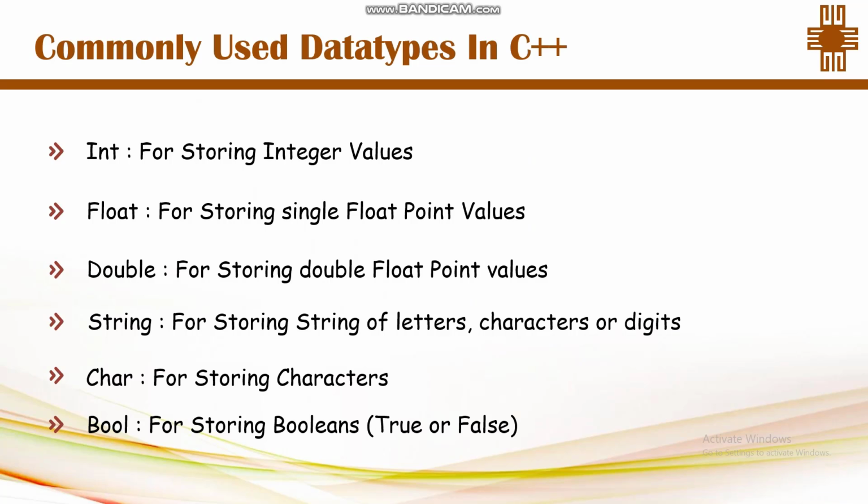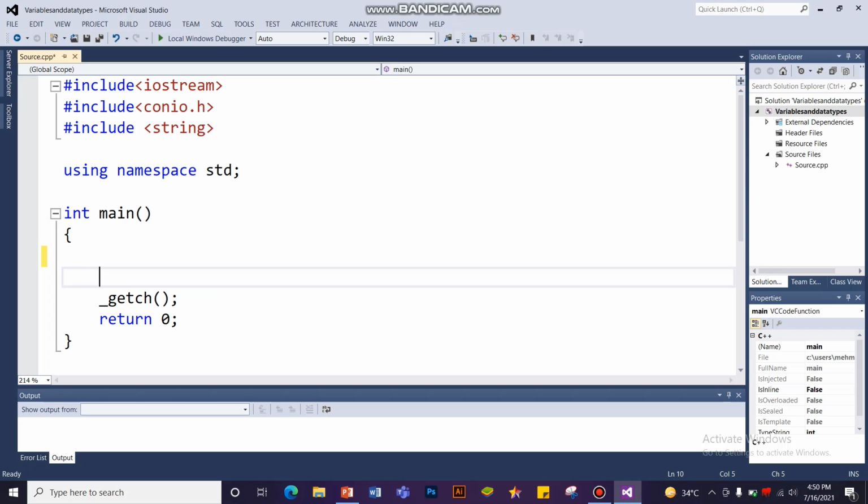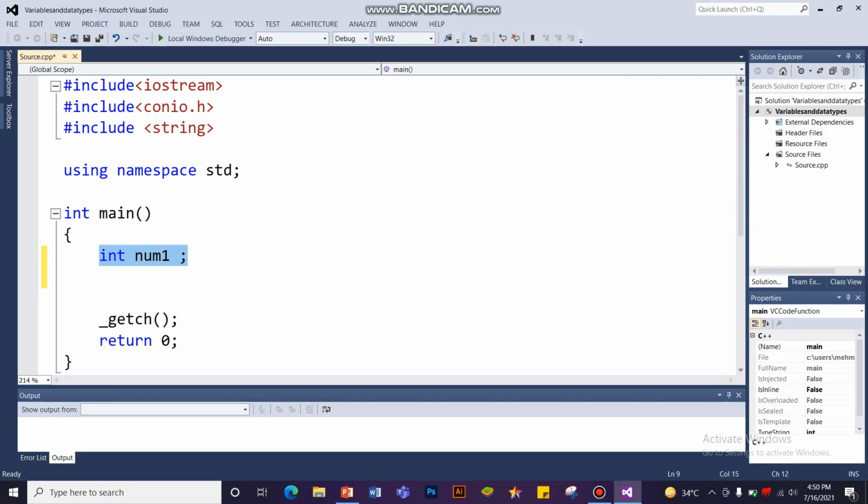Now we are going to get the practical demonstration of all these data types and variables in our Visual Studio 2012. So now we are here at Visual Studio 2012 and I have created my project. If you don't know how to create the project and write this basic syntax, please watch my how to print hello world video in C++. So now let's start. Int, let's say num1. So our variable is declared. This is called declaration of a variable.